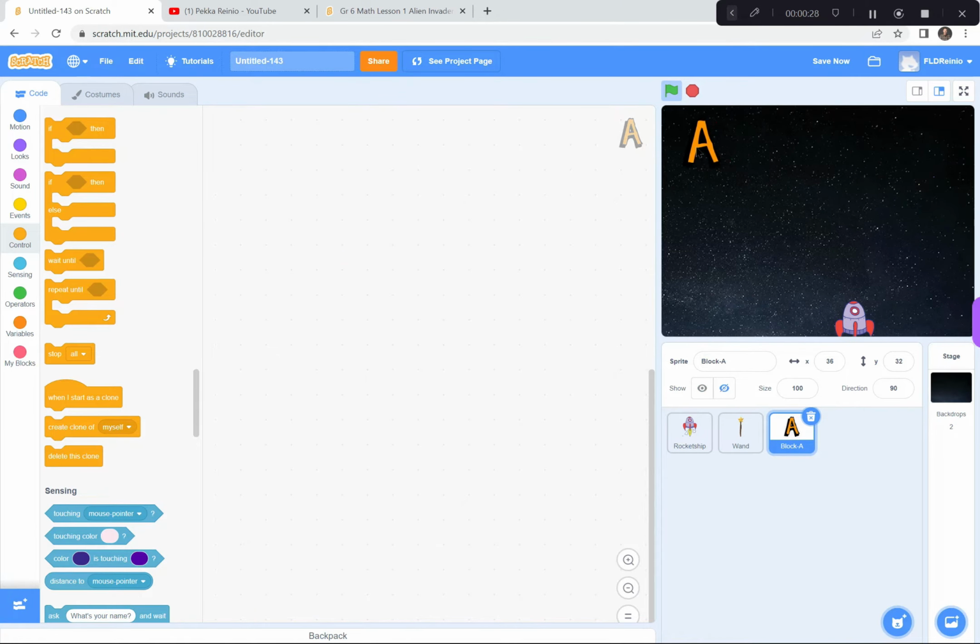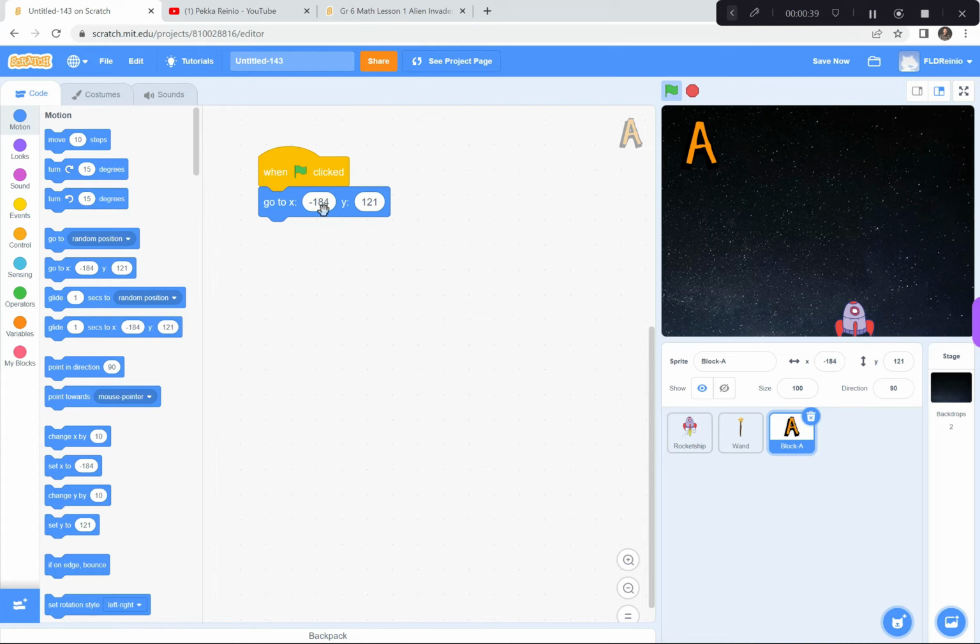I've already tested it while you're working, exactly where I wanted it to go. So watch. Green flag, go to. The numbers I was choosing were negative 195, so that's way over here on the side of the screen. And at the top, it was going to be 130, so kind of close to the top. So in the corner at the top, that should be those coordinates. Let's just test it out. Green flag. Perfect. That's where the A is going to appear.